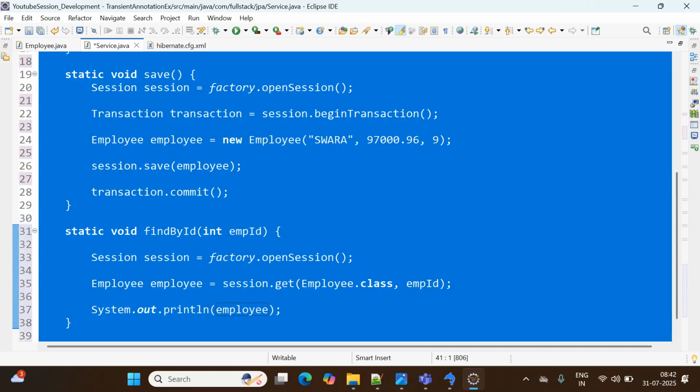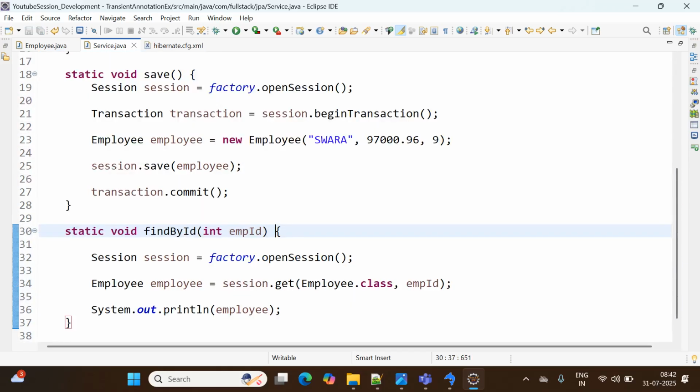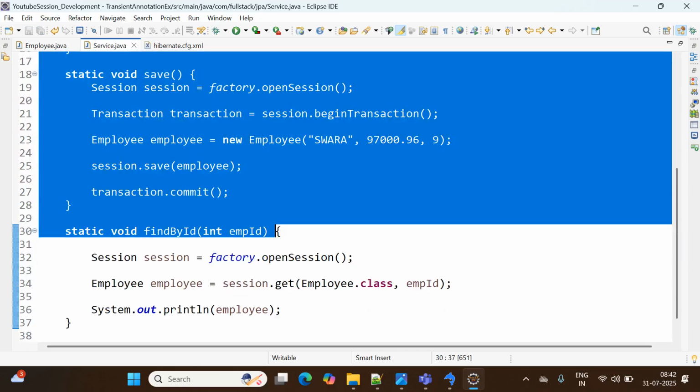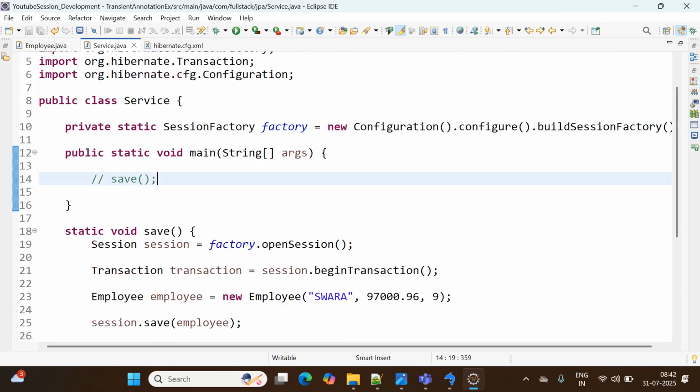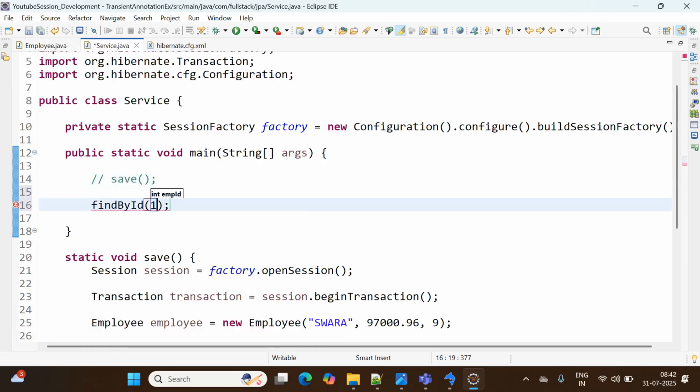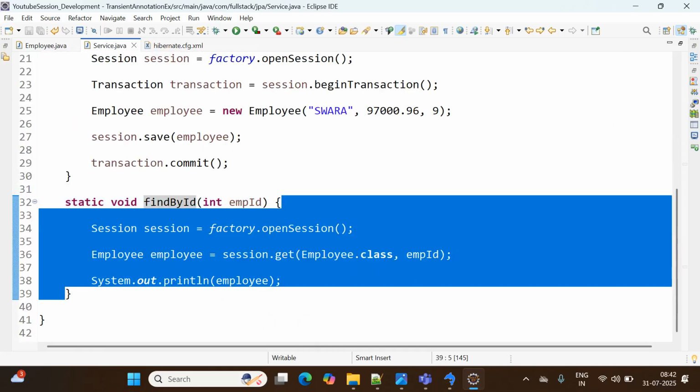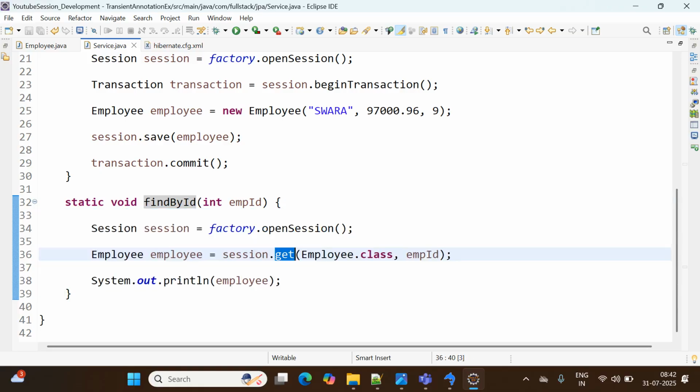Control A, Control I, Control Shift F. Perfect. It will format the code base. Now which method are we calling here? findById. I want to fetch the data for the first record. Here is the implementation available to fetch the data, right? Yes. By using the get method, we are able to fetch the data here.